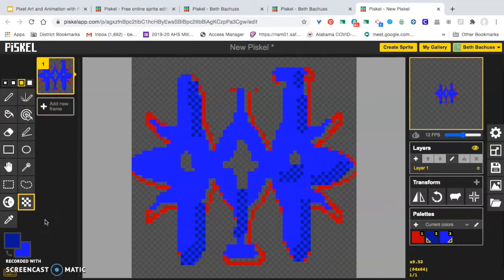Let's take a look at the other side of our workspace. Of course, here is our center area. This is our actual image. I have it set to a 64 by 64 pixel sprite. This is our preview. We can see it actual size. We can see it 3 times as big.